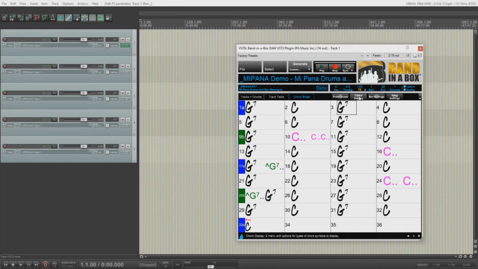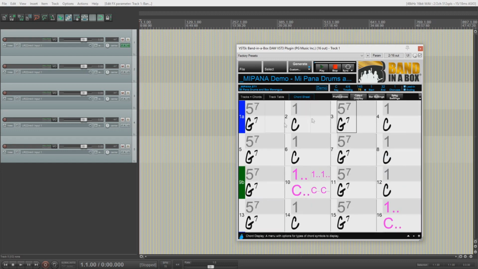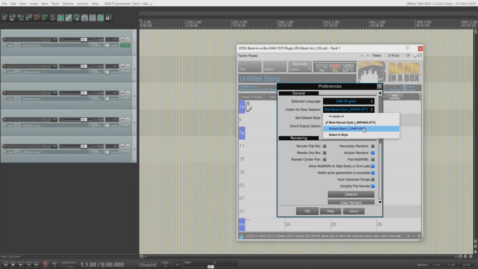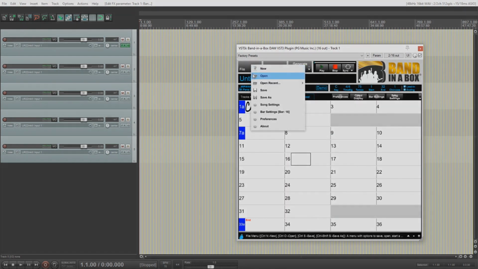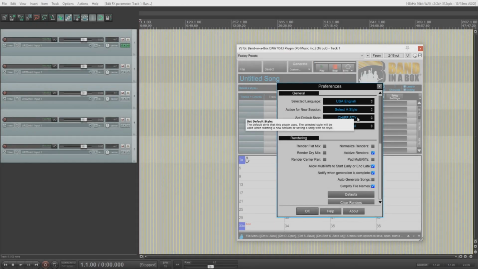The plugin can now display two chord types at once in the chord sheet. For example, you could have standard notation and Nashville notation at the same time. There are new options in the preferences. You can now set the action to perform when starting a new session. For example, you can have it start with the most recent style, or the default style, or you can select a style. You can also pick your own default style that you want.